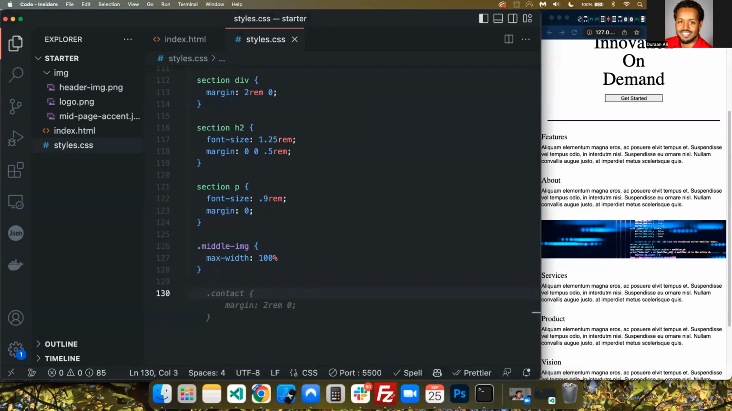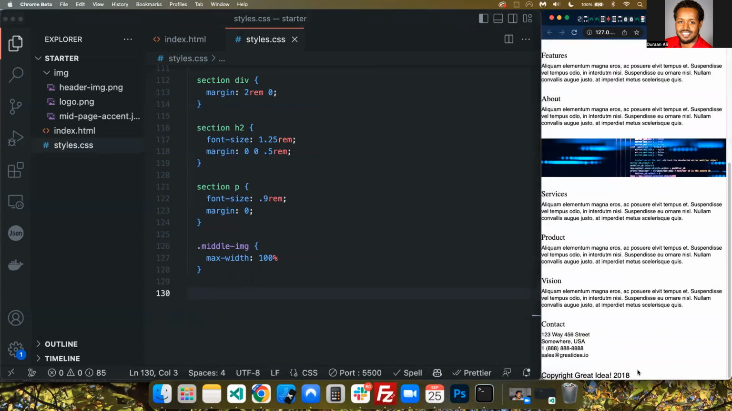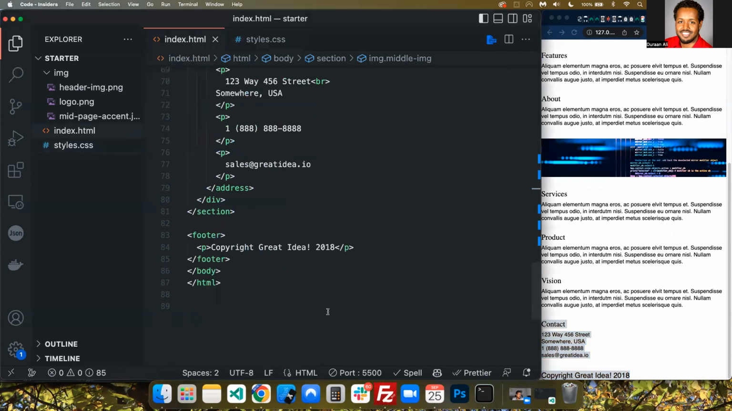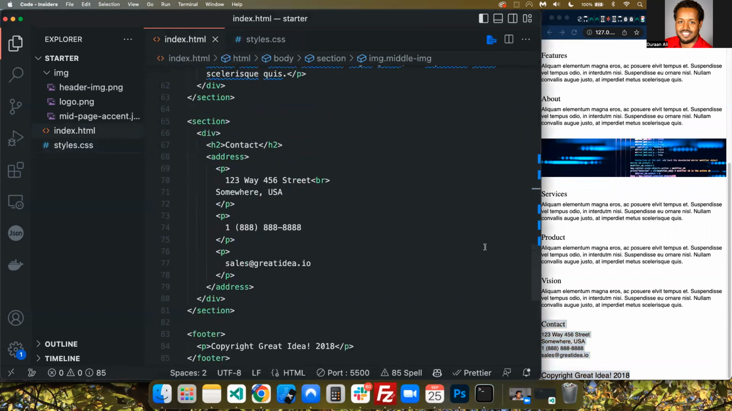And then let's fix the footer. So the footer, we want the text to be centered. As you can see here, this text is not centered. Let's actually see the contact information. So the contact information is good. I'm not sure why it's not centered.